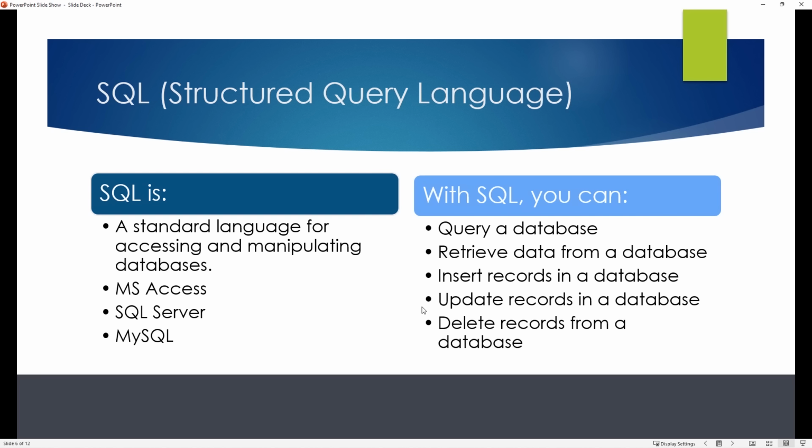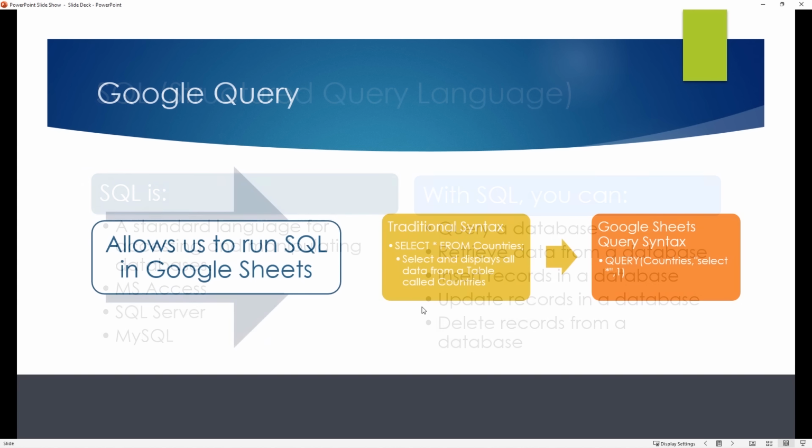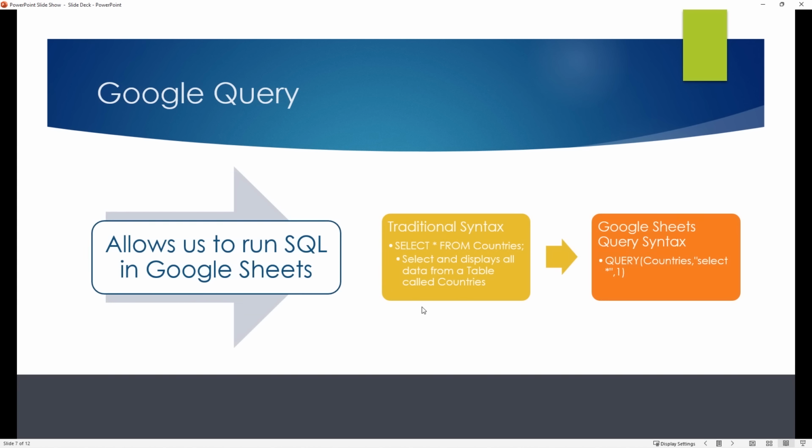So what does SQL have to do with Google Sheets? Well, thanks to the Google query, we did take a look at that when we were running our import HTML feature when we just displayed 3 columns from that table. Now, thanks to the query, it allows us to run SQL commands in Google Sheets. Now, this is really, really big. This is really a game changer because SQL is very, very powerful. Now, one of the things that we need to just realize is that the traditional syntax for SQL differs from the syntax that we'll be using in Google Sheets.